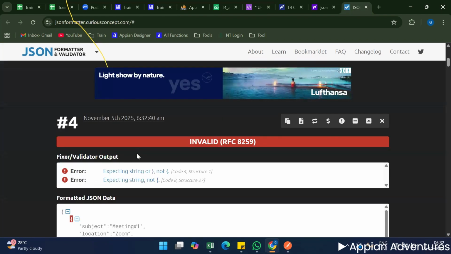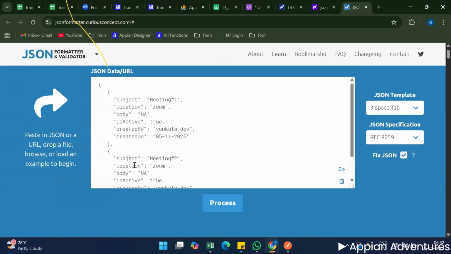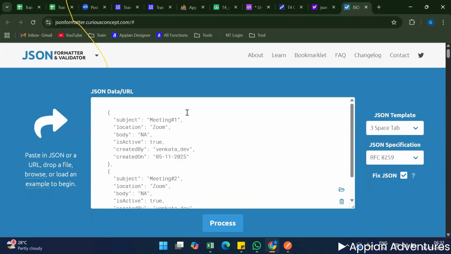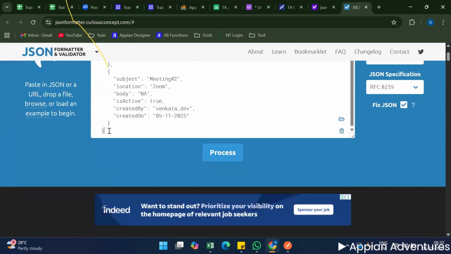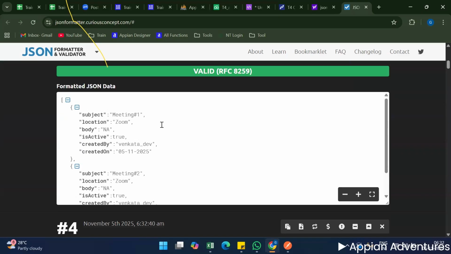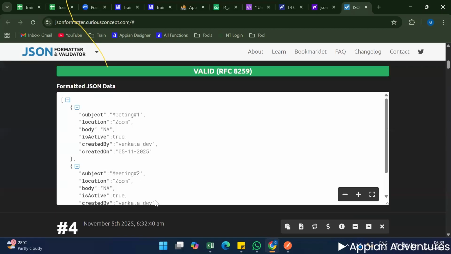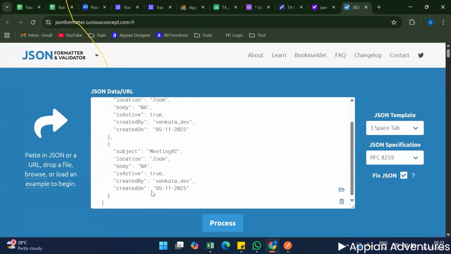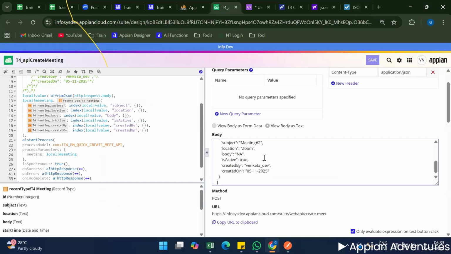So this is not a valid JSON. For JSON, if you want to pass multiple items, you have to use square braces, Pranali. Square braces indicate that there are multiple items we are going to pass here. See, this is the valid JSON. So if you want to pass multiple items as a JSON structure, you have to use the square braces. So here as well, we need to use the square braces.